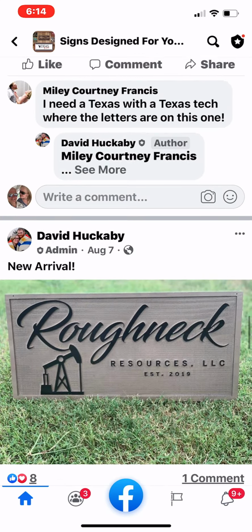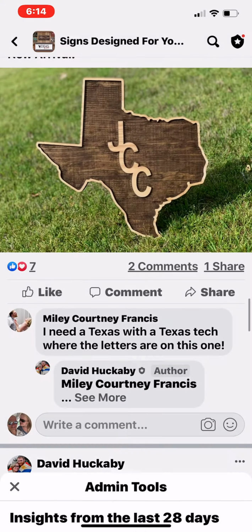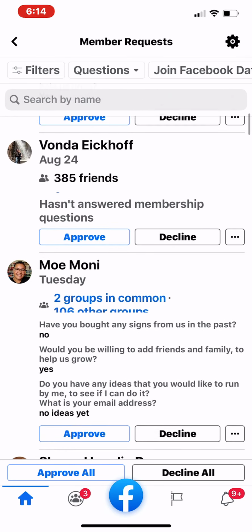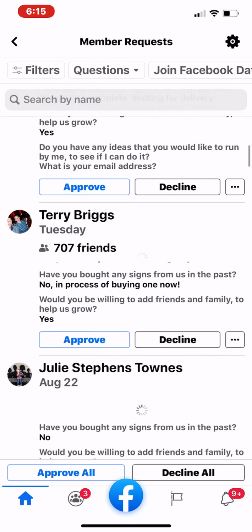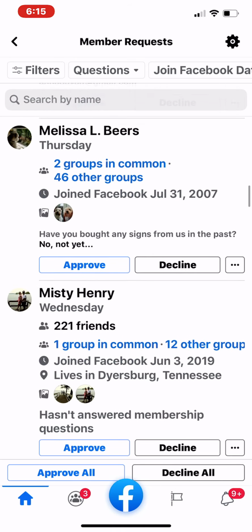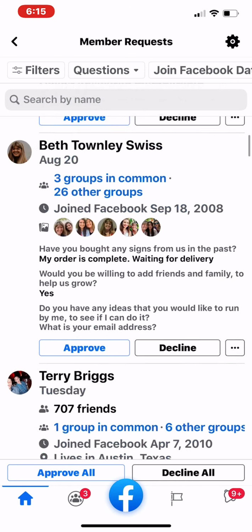But not only that, he was able to set the 3 questions up and ask any 3 questions he wants to ask. And you can see here where somebody said they're going to be ordering a sign soon, and they left an email address. You'll see people tell them if they got ideas for signs or if they don't have ideas for signs. It's pretty amazing what you can do with the Facebook groups.